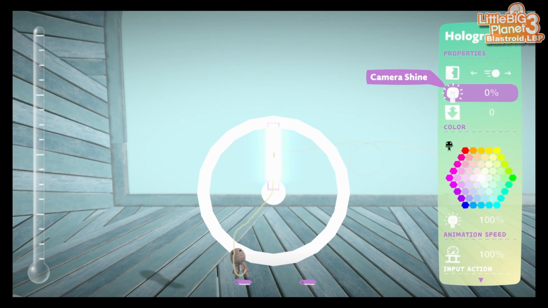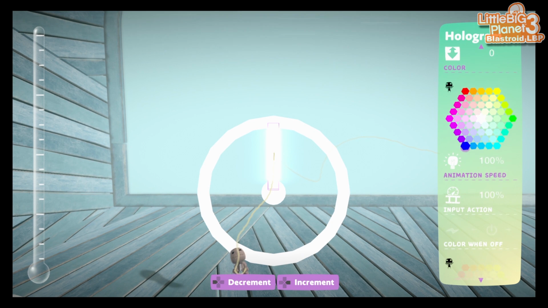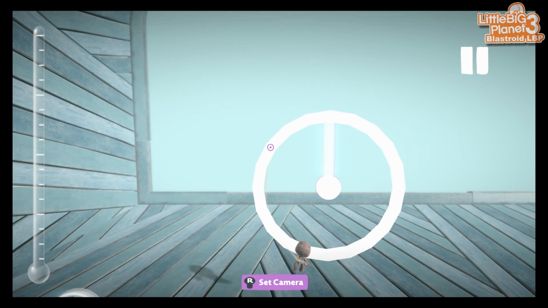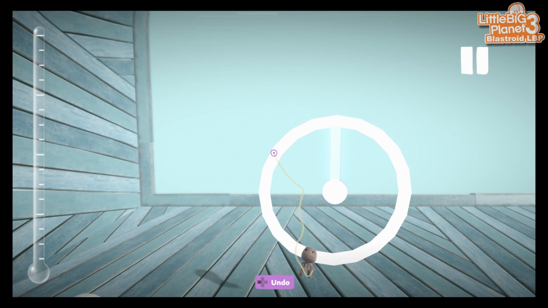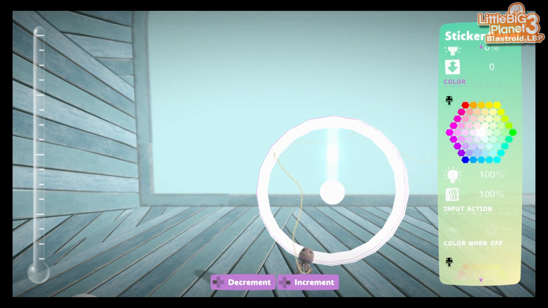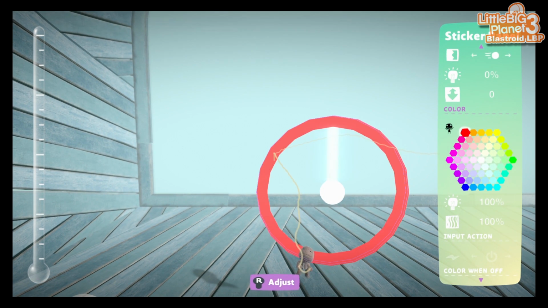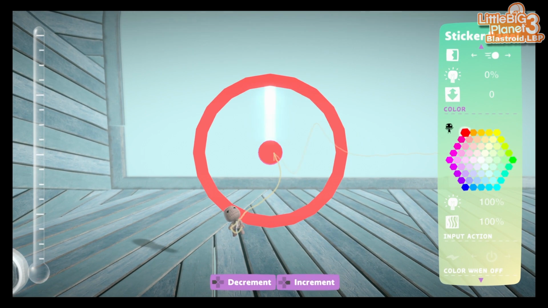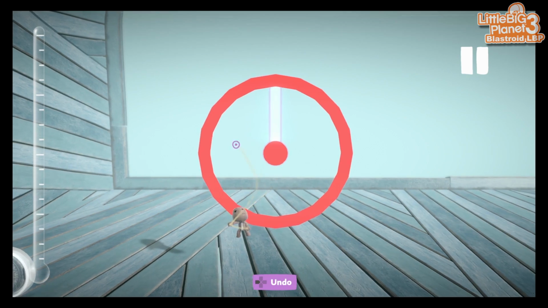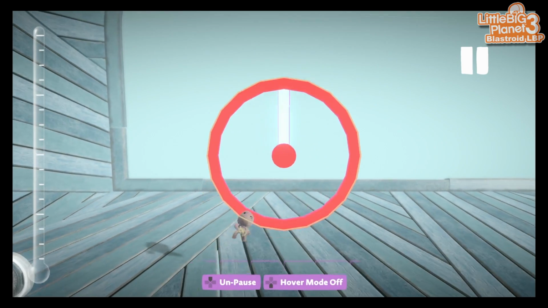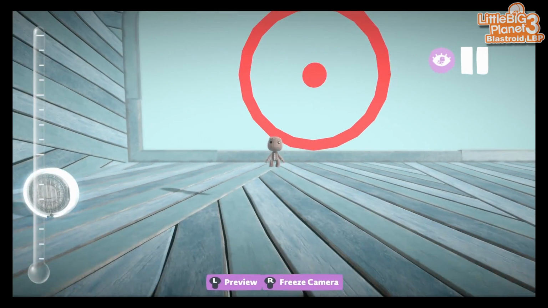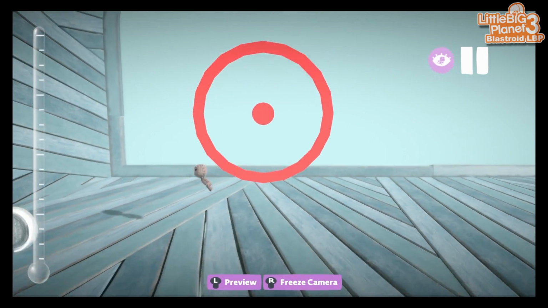Let's make our holographic material not seen by adjusting the brightness down to 0. Then we will color code our sticker material. Just go to the properties of that and choose whatever color you like. I'm going to choose red here. Green makes a really good target too. And voila. Go to preview mode and you notice we do not see our holographic material.